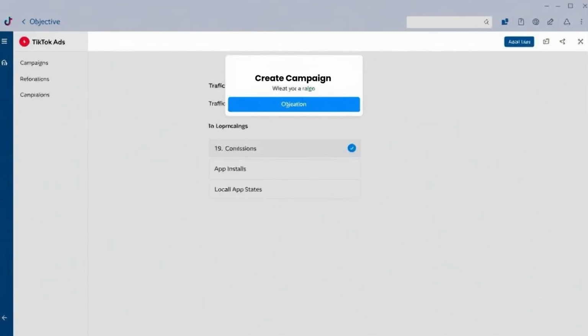Hello everyone, in this video I'm going to show you how to target US audience on TikTok ads. So first you have to open your TikTok application. So in TikTok Ads Manager, just click on Create Campaign and select your advertising objective, which is the traffic, the conversions, or the app installs depending on your goal.